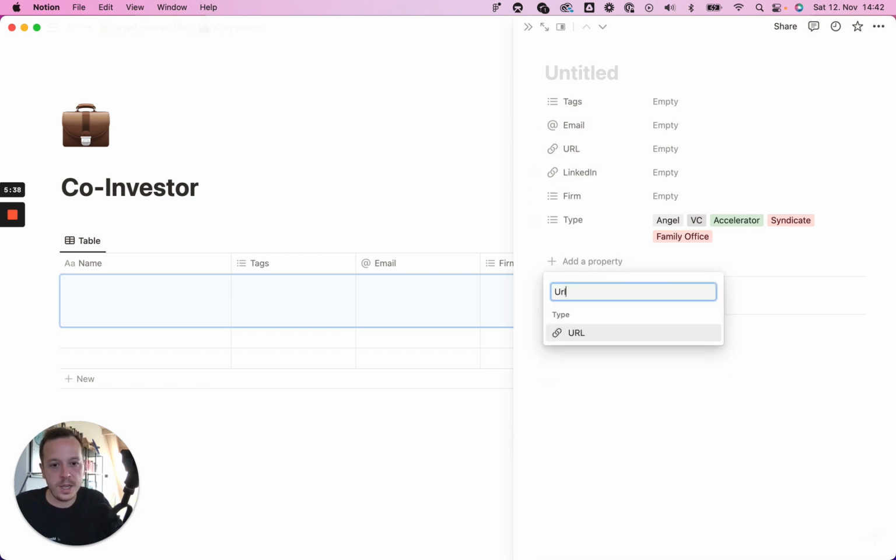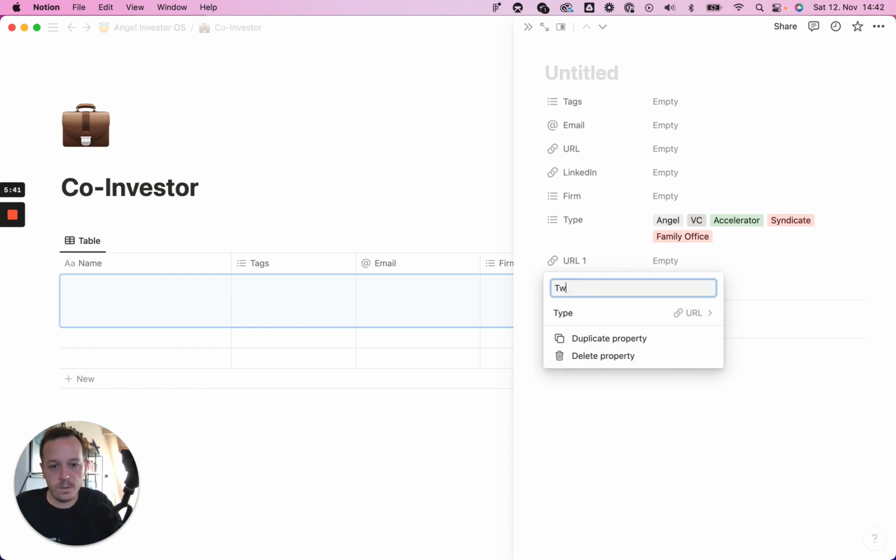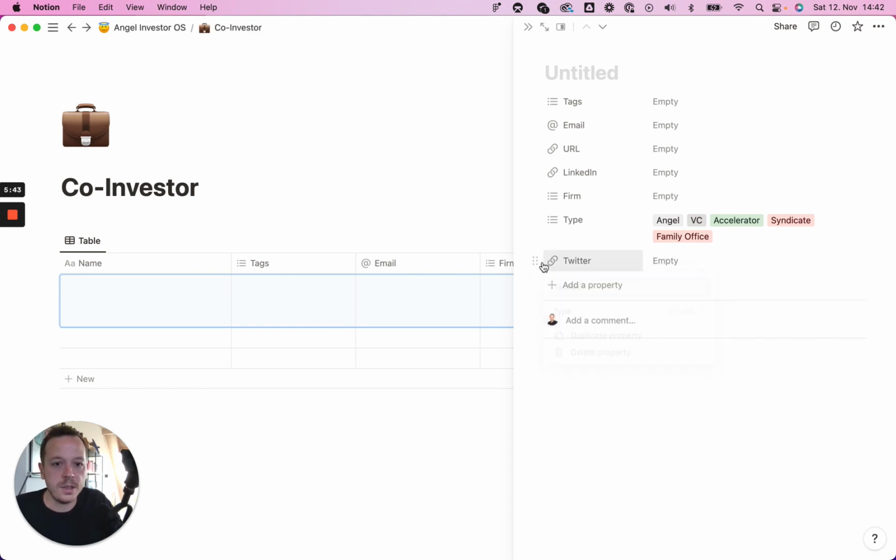Another thing that we could add, depends if you want or not, but I like it, is the Twitter. So if they are creating some content, this could also be very, very interesting. So we have all the contact data here.